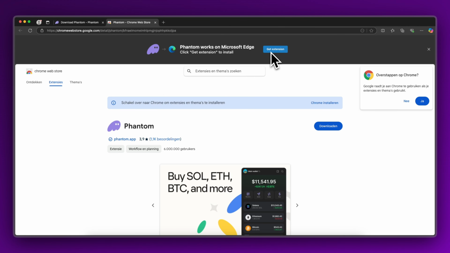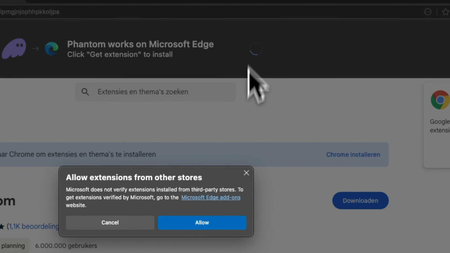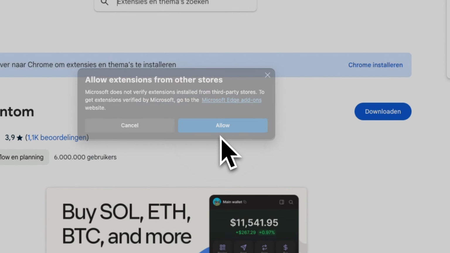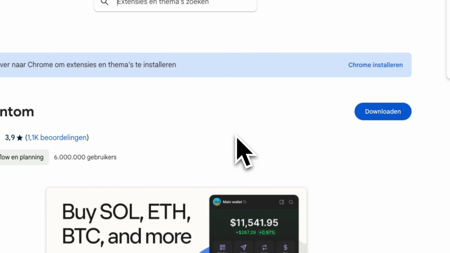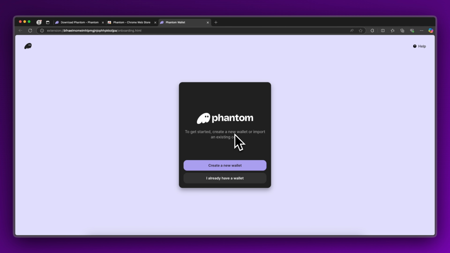So let's click on this. Right now, it's asking us to get the extension. So let's click on get extension. And here we're going to click on allow, add extension. And as you can see right now, we can get started with our wallet.